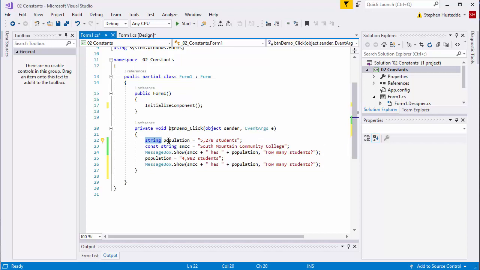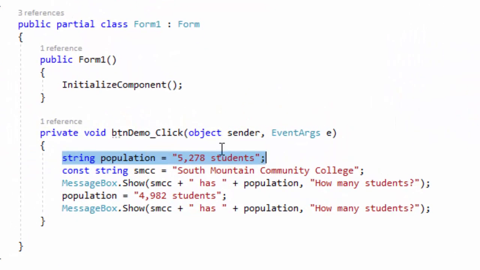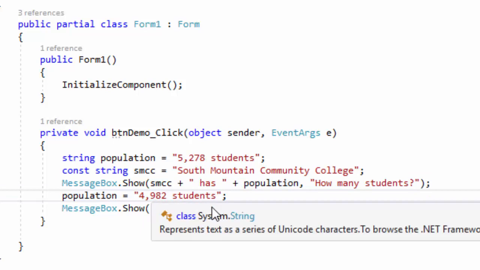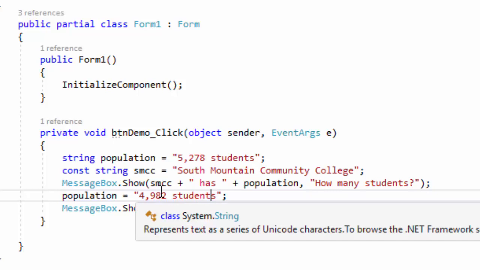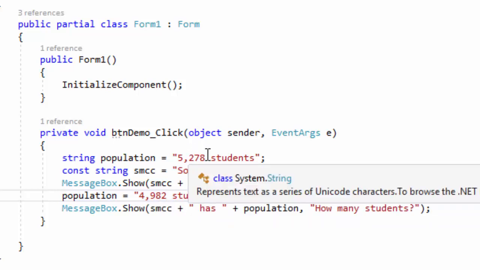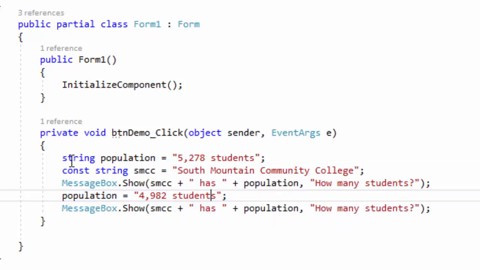So I created a variable called population. It's a string data type. And I assigned it a literal string of 5,278 students. And we can change that value in our code, which I actually did down here. I changed it to 4,982 students. And that 4,982 would replace the 5,278 when it hits that line of code.